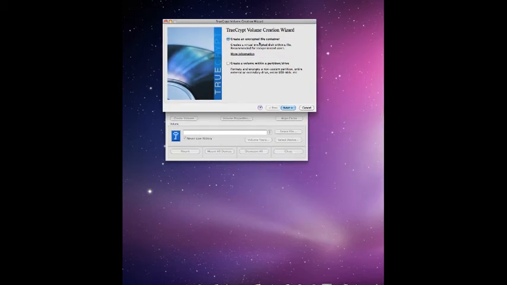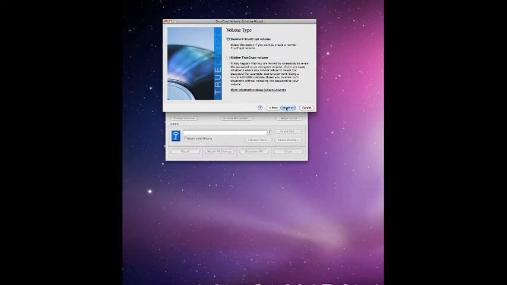Now, we're going to be following the defaults for pretty much this entire process. There's some really cool things that you can do that are more complicated, but if all you need is to encrypt your files, no bells and whistles, we're going to go with the defaults. So this first one is already ready to go. Volume type, standard TrueCrypt volume, that's going to be just fine.